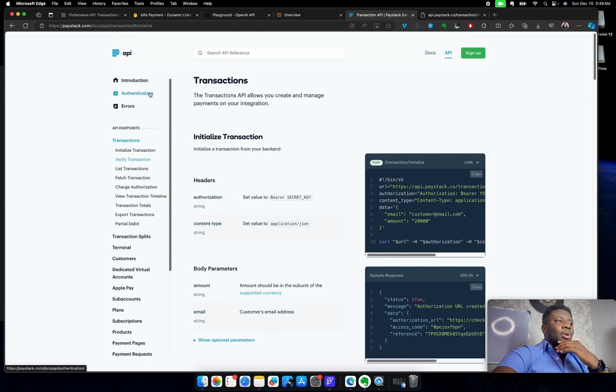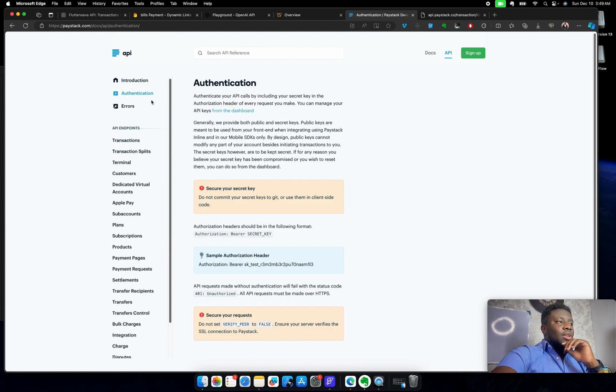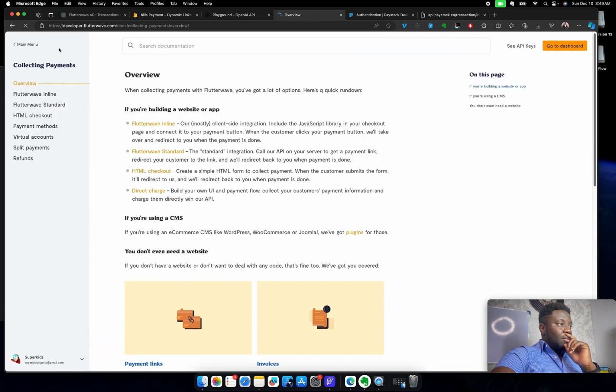So there's more information about authentication here, and you see something. Every single API's documentation always has information about authentication. If you click on Flutterwave, I'm trying to reload Flutterwave. If you click on Flutterwave and I go to main menu, all right, main menu.